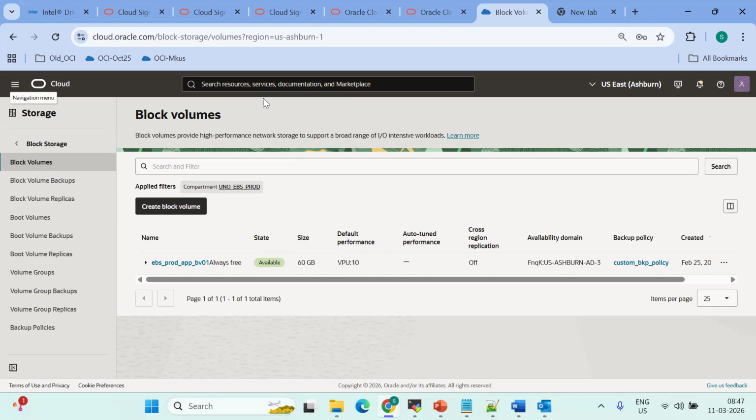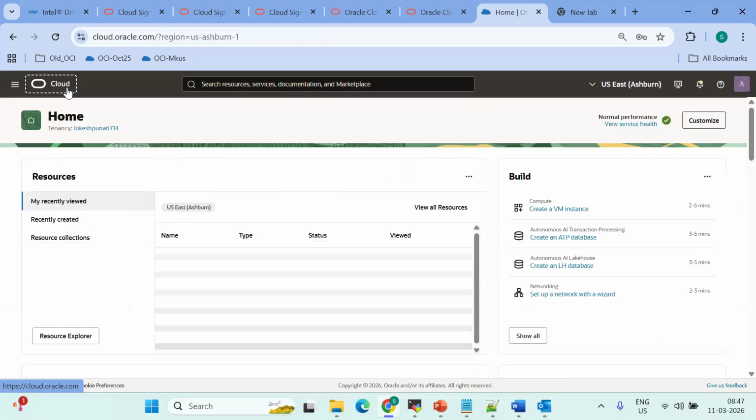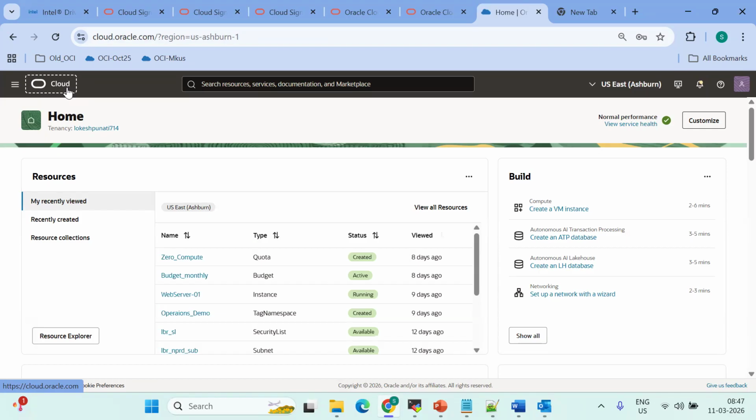And then you have this Oracle Cloud. If you click on this, it will take you back to the home page. So wherever you are, if you want to go back to the home page, you can click on this. And then next you have the navigation menu, which is known as the hamburger menu or the main menu.